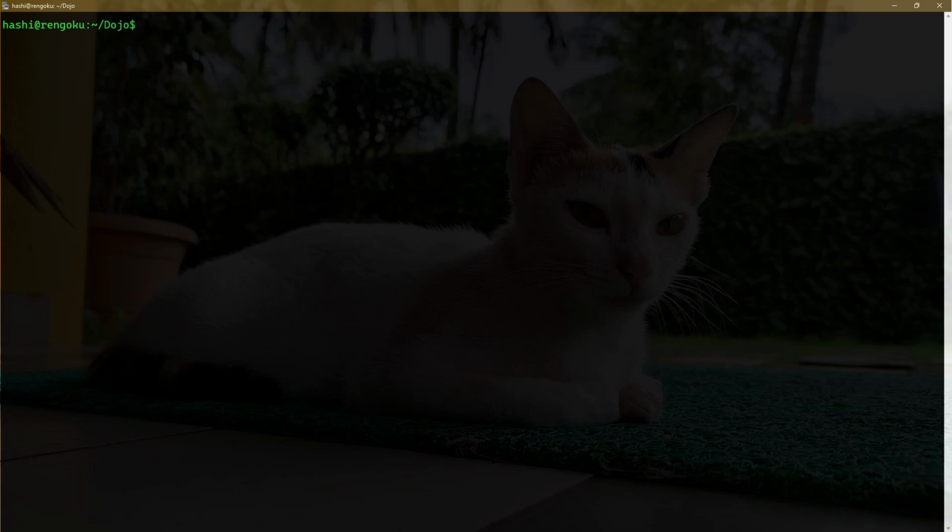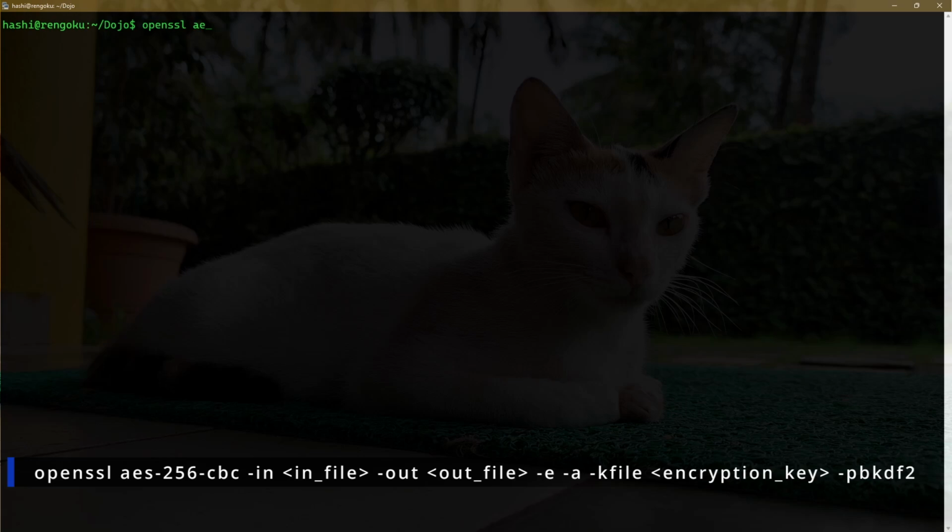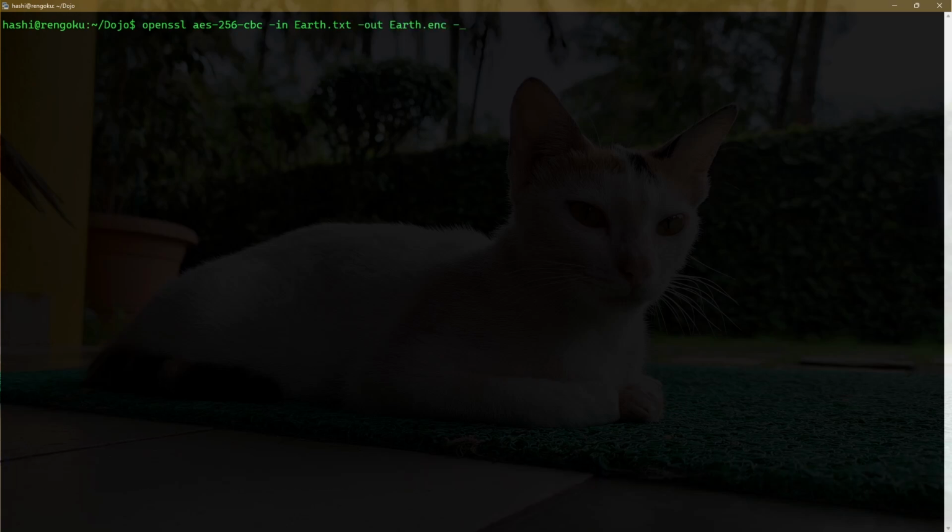I will now use password-based key derivation function 2. So the command is openssl aes-256-cbc. Input is earth.txt. Output is earth.enc. I want to encrypt this file. I want the encrypted file in base64 format, and I want to use my key file, which is encryption.key, and I want to use password-based key derivation function 2 too.